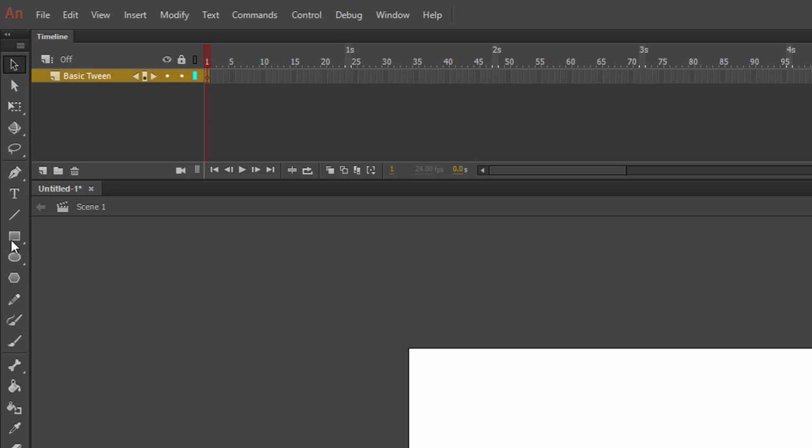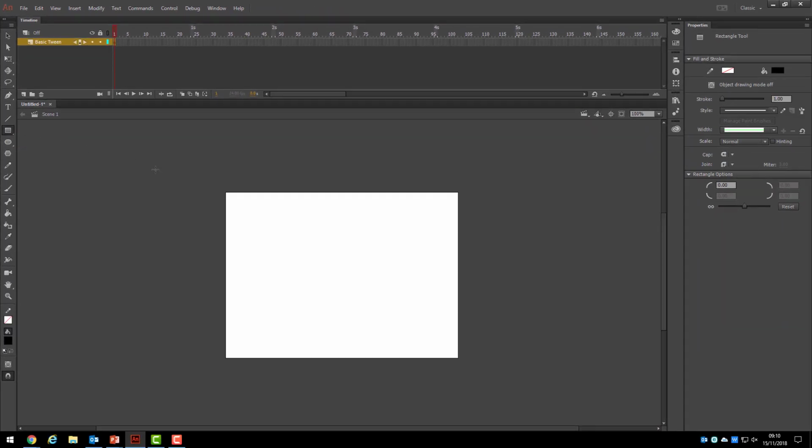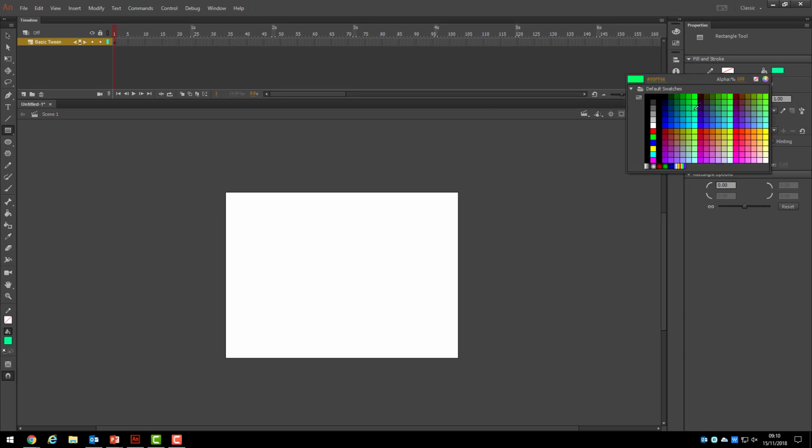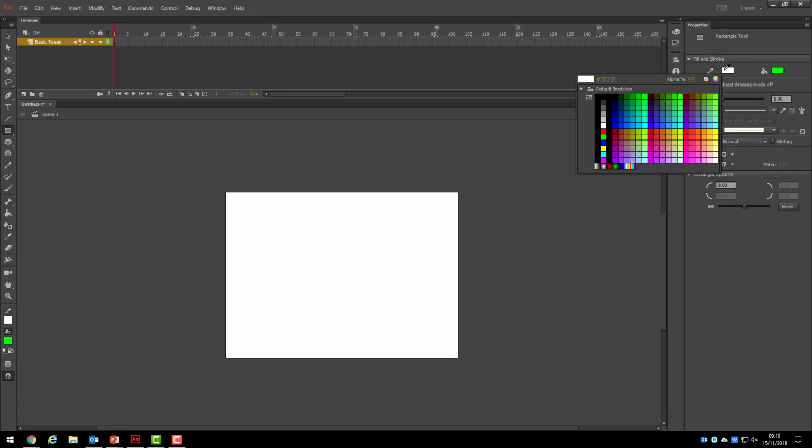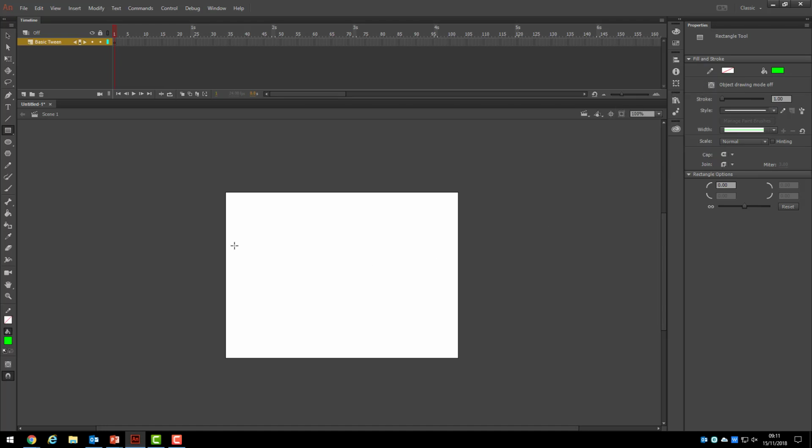Next, select the rectangle tool from the toolbar. You may need to change the colours in the properties panel on the right. I will set a fill colour to green and the line colour to transparent. Now, draw a small square on the stage in roughly the same position as I am placing mine.